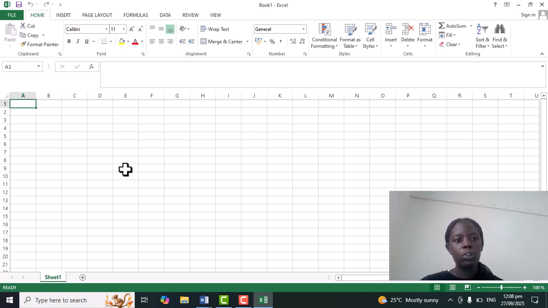These are called sheets, and this is like a workbook. A workbook is a collection of sheets. The sheets are organized in terms of columns and rows. The columns are in alphabets: we have A, B, C, D up to Z, and then we also have rows, which are 1, 2, 3 up to 100 maybe.